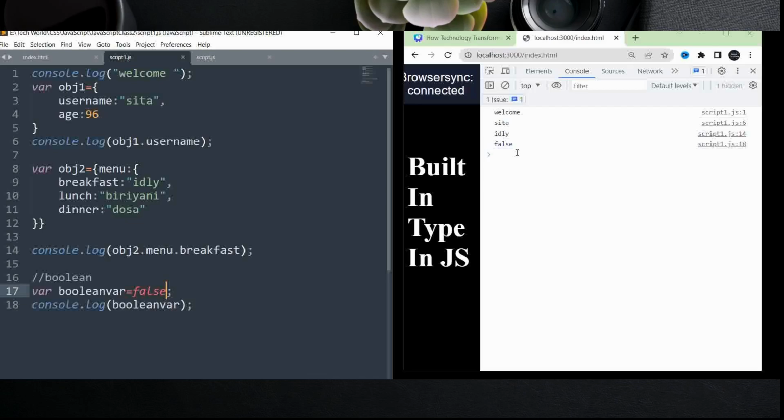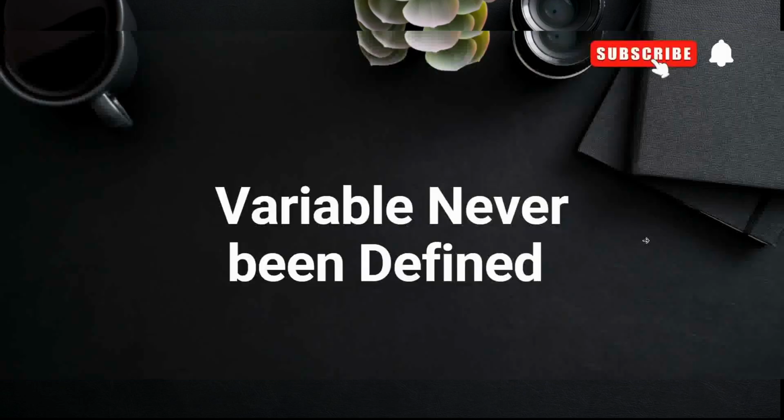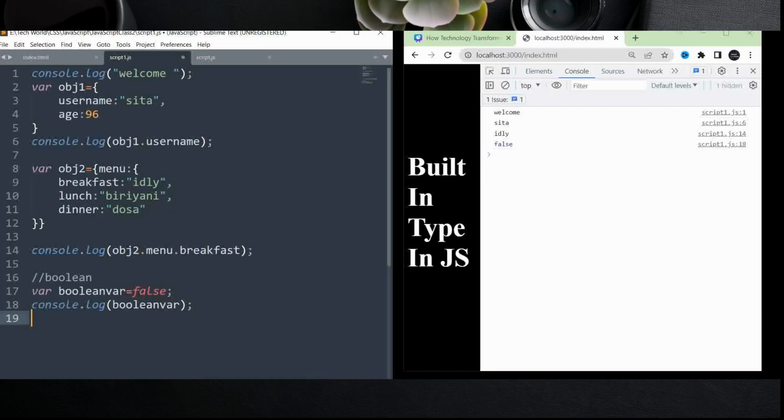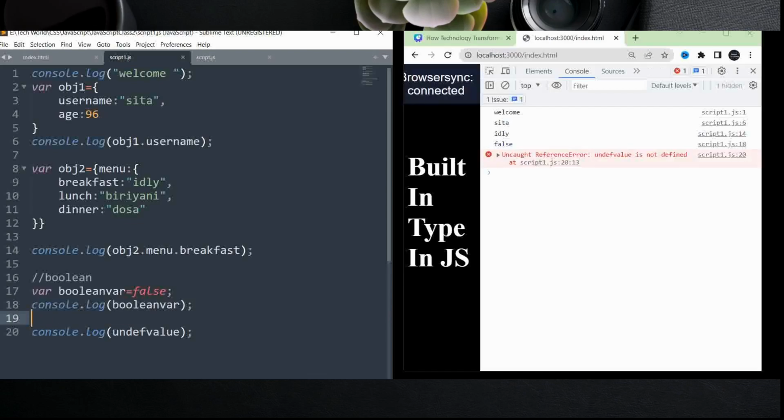The next type is undefined. Undefined means the variable has never been defined. Let's see the example. If I give a variable and variable name and I do not assign any value to that variable, it will be taken as undefined. So I am getting the result as undefined. If I do not declare it at all, shall I get the same? No. I will get an error because the variable is not declared itself, right? So you have to declare it and mostly you have to define that value.